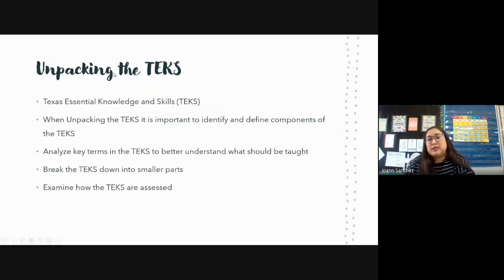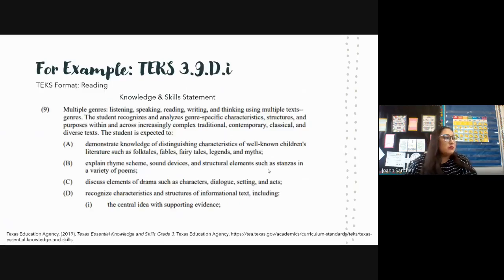Okay, so on unpacking the TEKS, of course, TEKS stands for Texas Essential Knowledge and Skills. And when unpacking them, it's important to identify and define components of the TEKS. And then I'll show you how to do that in just a minute. So analyze key terms in the TEKS to better understand what is to be taught within our lesson, and then break the TEKS down into smaller parts so that we better understand it. And then at the end of it, of course, we want to go back and examine how the TEKS are assessed. Of course, specifically right now in STAR.